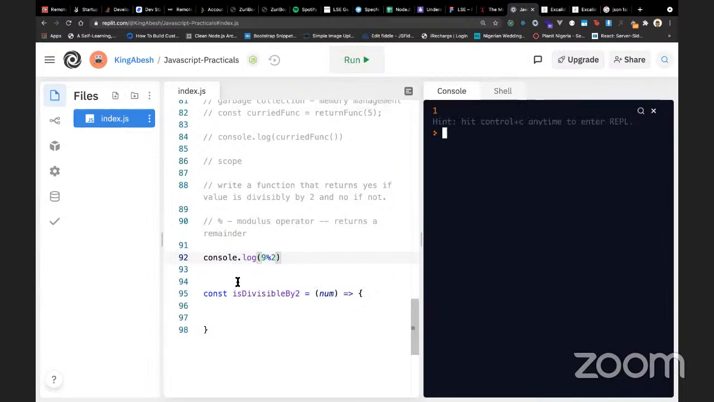So 9 modulus 2 is 1. Because if you divide 9 into 4 places, it will give you 8. Then there's a remainder of 1. That's the way you do remainder in school.